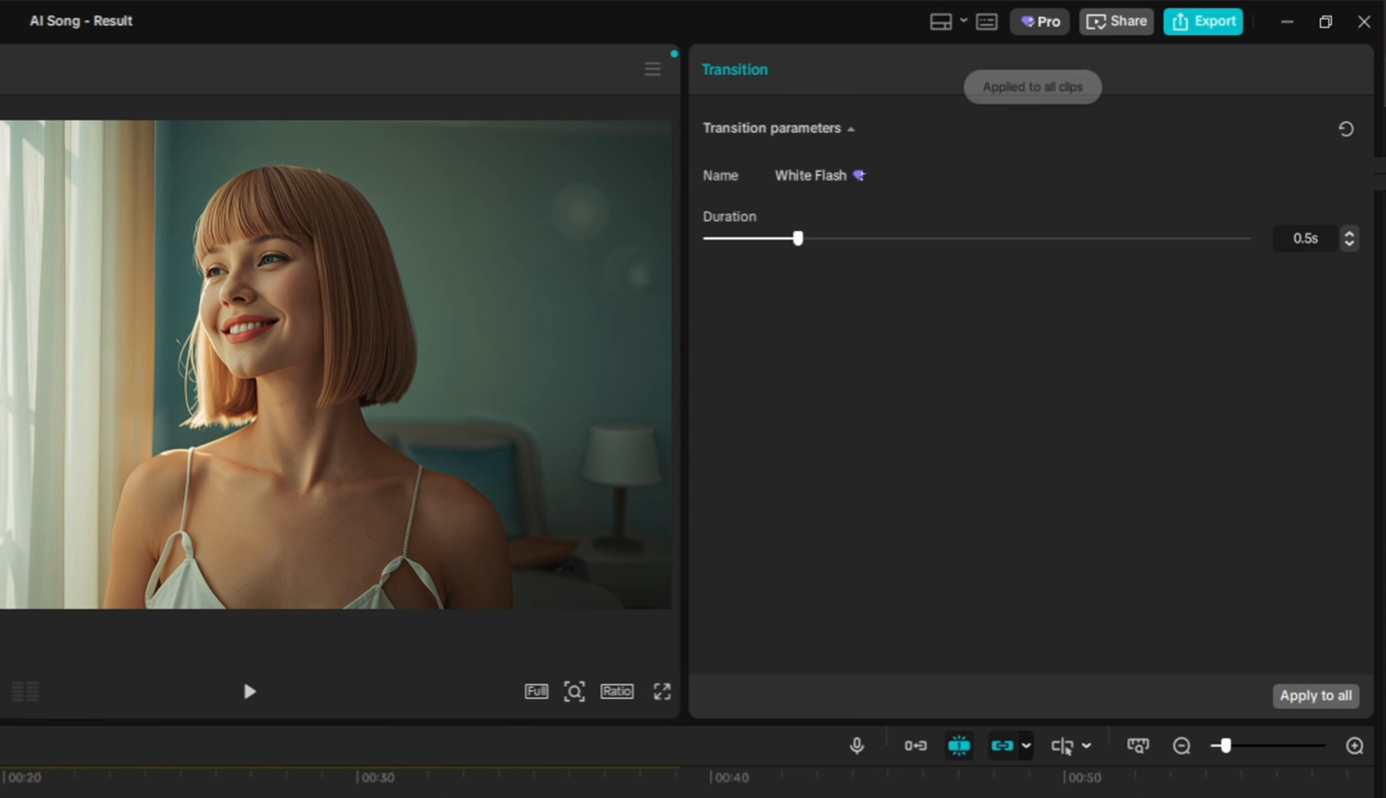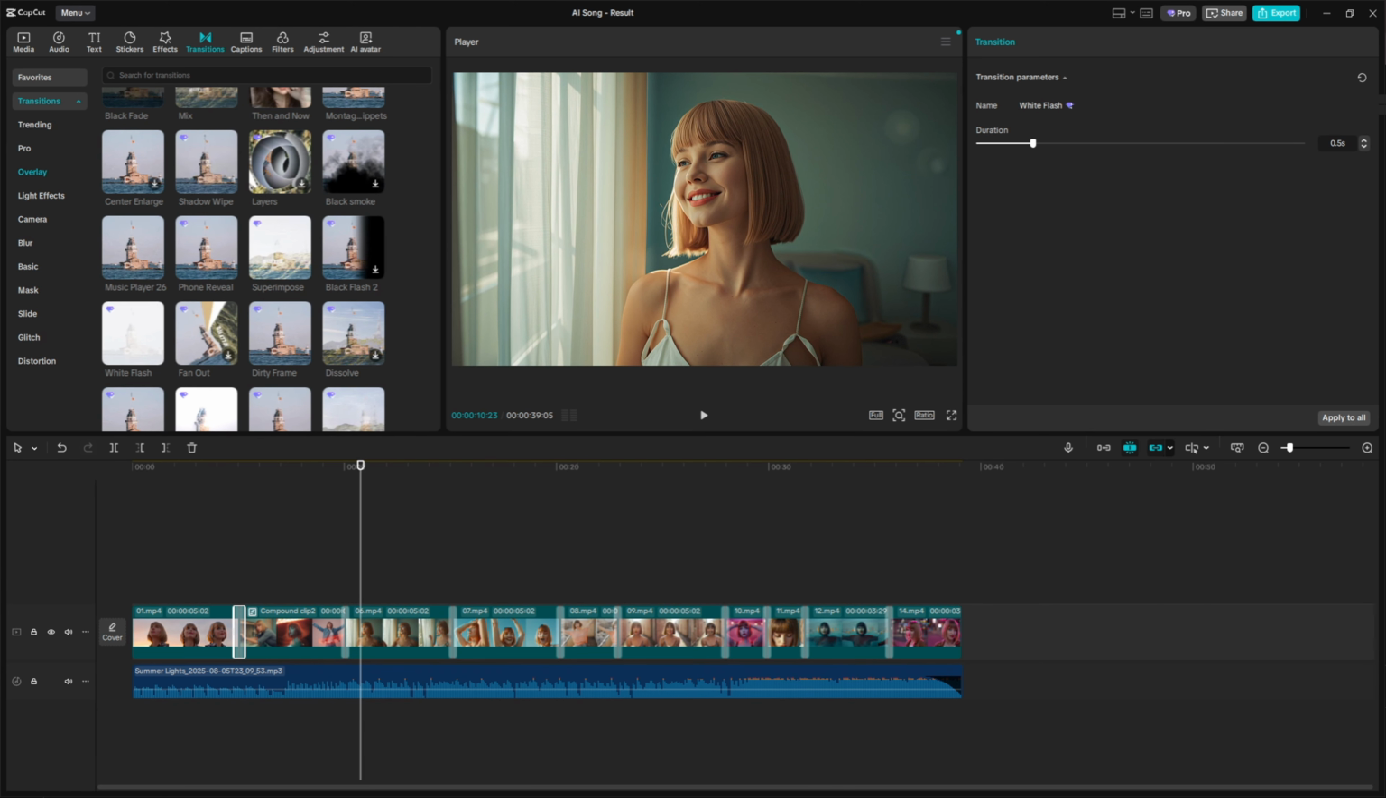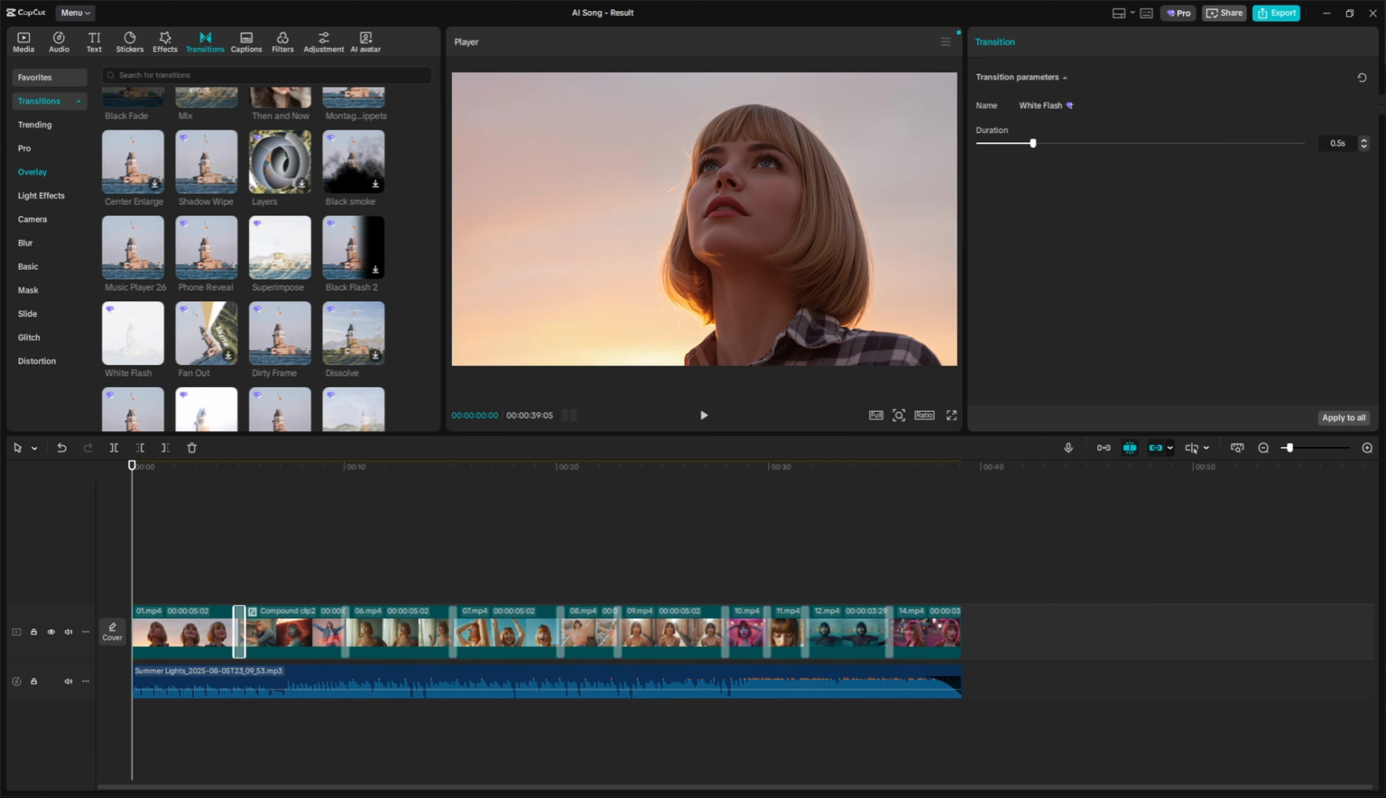And here's a time saver. I clicked Apply to All. So that same transition is automatically added between every clip.